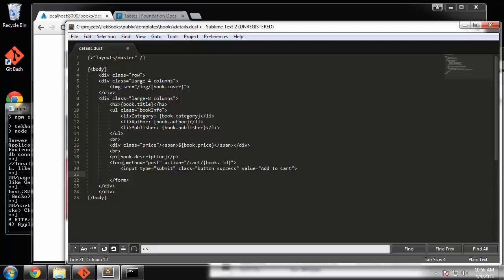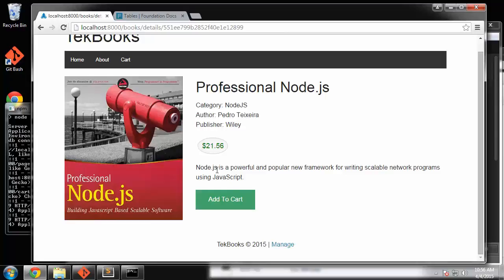Alright, and then what we need to do is pass in that CSRF value. So input, type equals hidden, value is going to be curly braces _csrf, and then the name will be _csrf. Alright, and that should do it for the form. Okay, so just to make sure that works. Okay, we're still getting the add to cart, which is good.